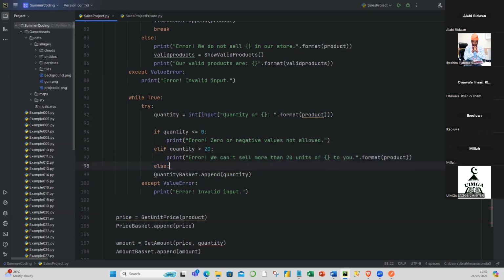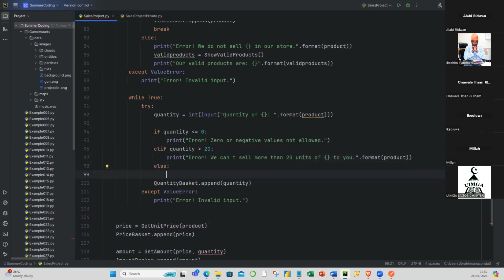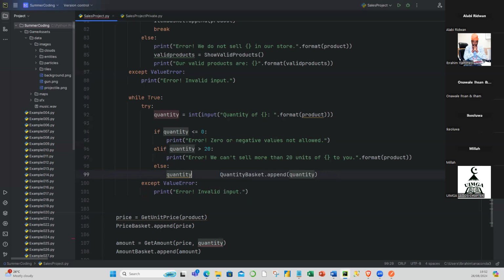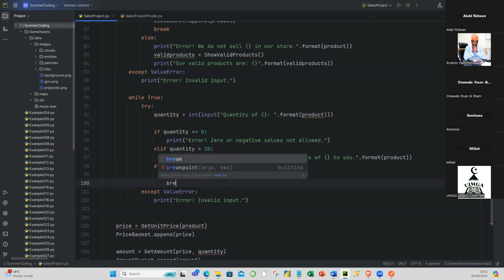Else quantity, no. This is what should happen there. The next line that I'm bringing in. Yeah. So else, it means the quantity is valid. It should do this, and then it should break from this while loop and continue.